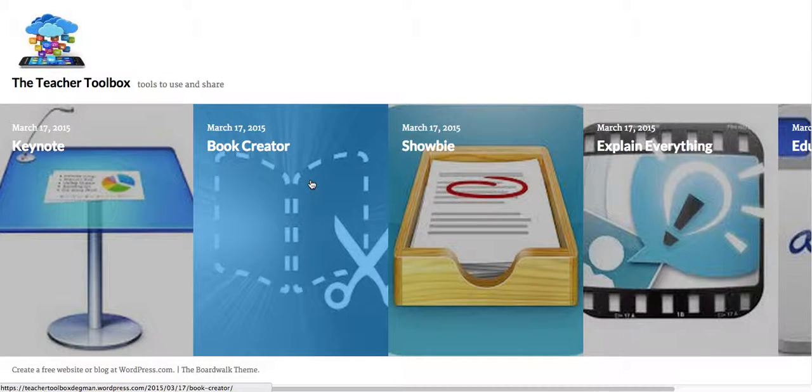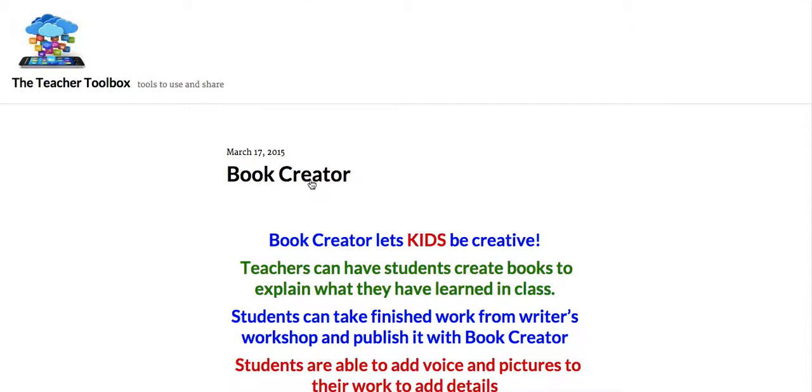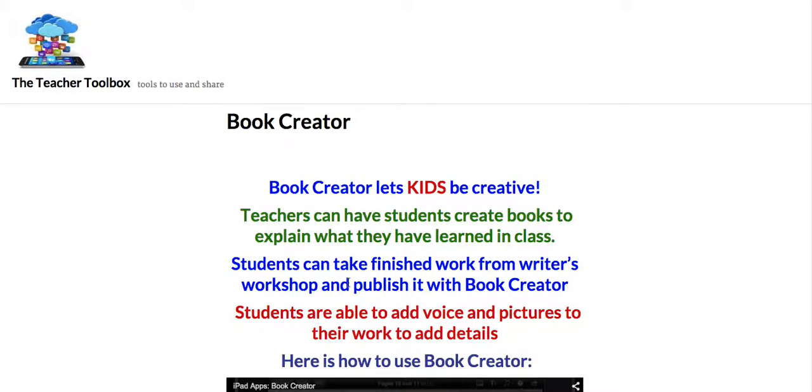So if we go back to our Teacher Toolbox and go on to our next app, it is Book Creator. And Book Creator, like Keynote, is a creation app. All of these, you'll notice, besides Shobi, are creation apps. Book Creator is a great way for kids to be creative. I think it can be used in the younger grades as well as the upper grades.